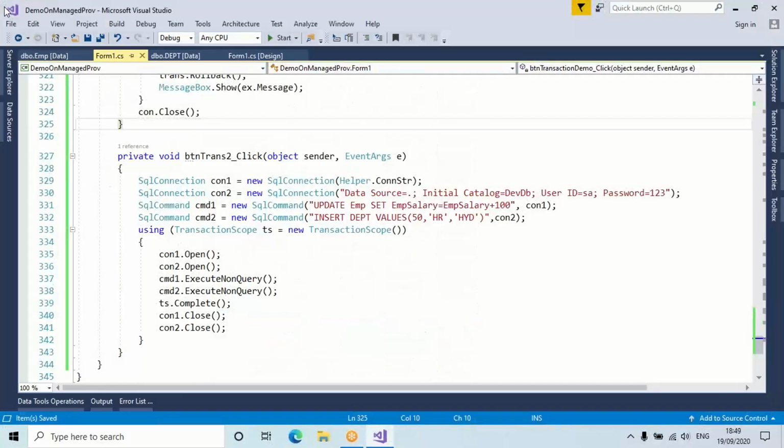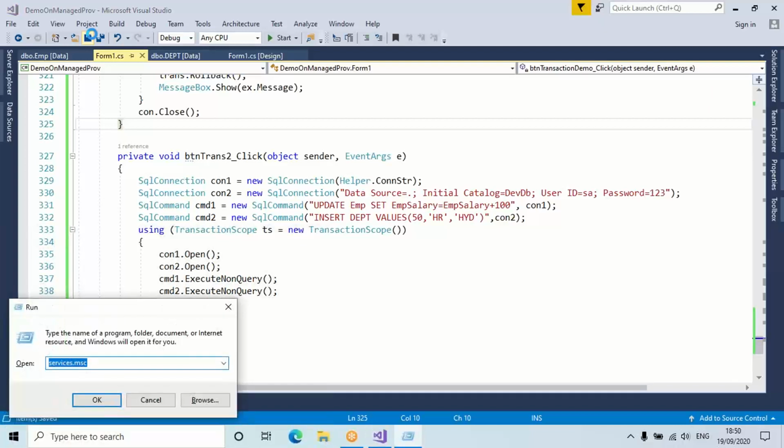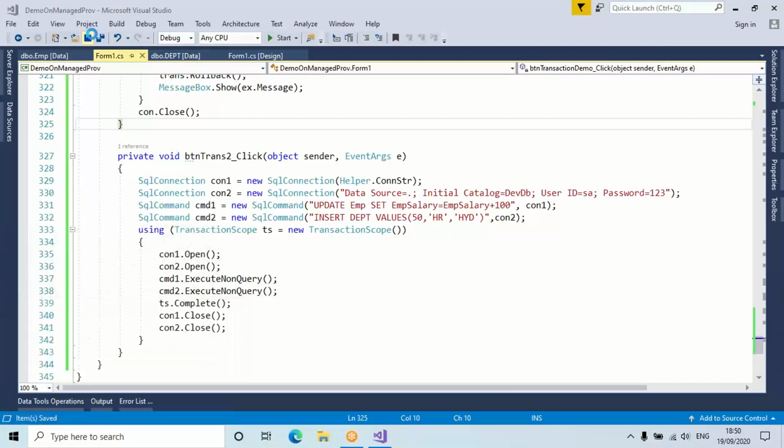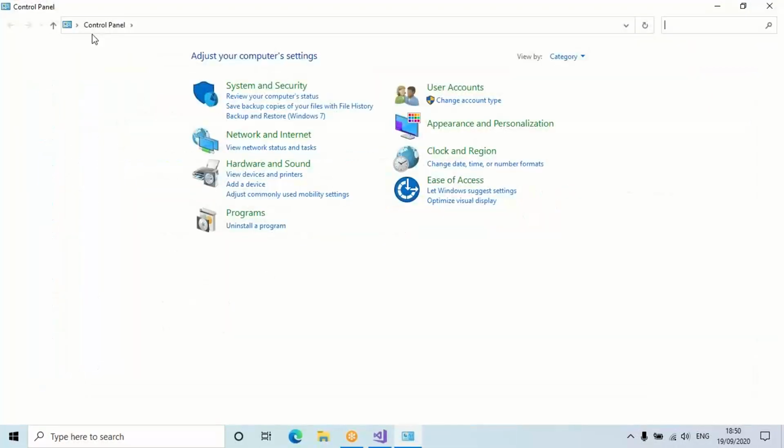Now go back and run the code. Now DTC is working for you. Definitely the transaction will happen. There is another approach to enable it. Instead of going to Services, we can also do this another way, which is easier than what I have shown you through Services.